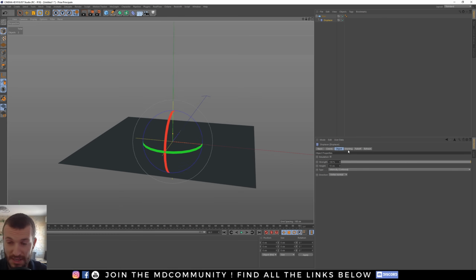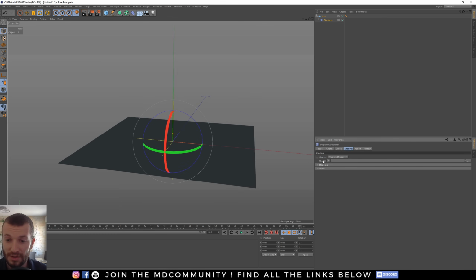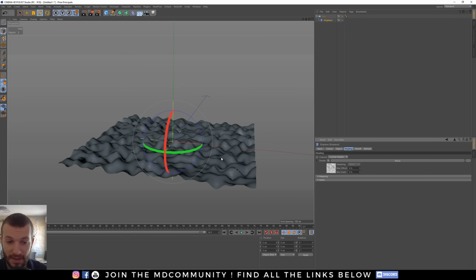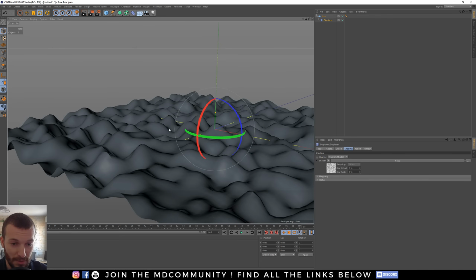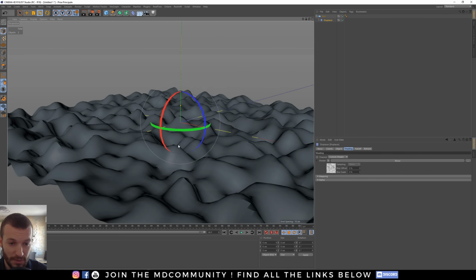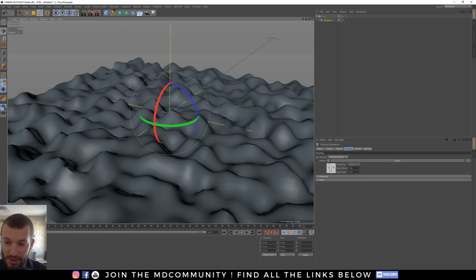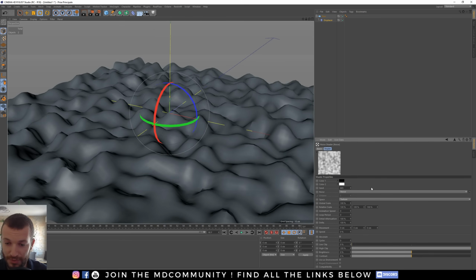I will use a shader. The shader is black and white information. The white is the up part and black is the part at the bottom. So you can load an image, but here I will load a noise. The basic noise is perfect. As you can see, I have some smooth mountains. I will click on the shader on my noise to increase the global scale.